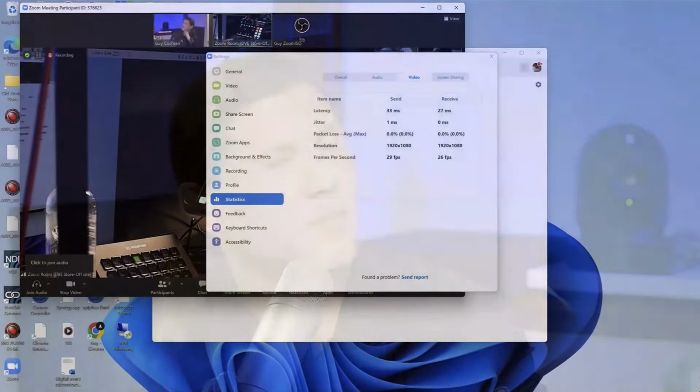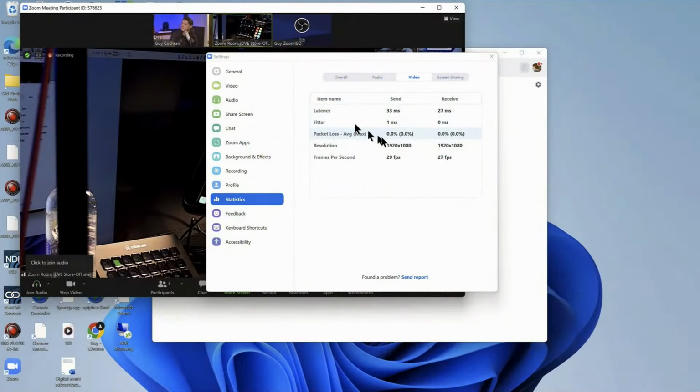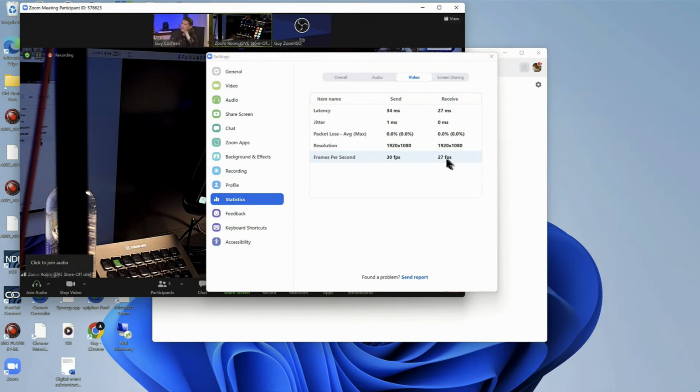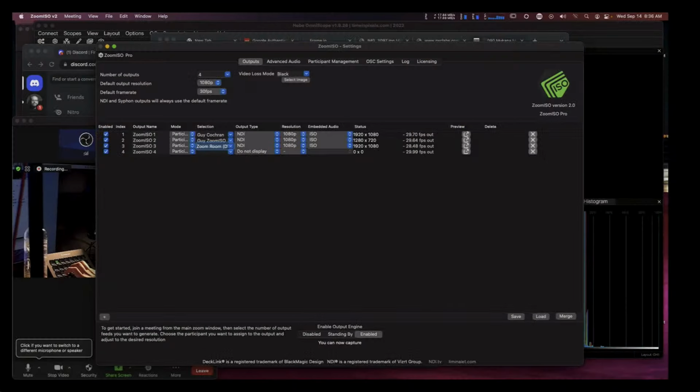Go ahead, Guy. Yeah, what I'm seeing, if I flop over to a mock meeting I just made up, I'm sending 30. It's bouncing around on a receive at 25 to 30, like Peter said. Then if I jump over to my Mac Mini running ZoomIso, you actually set the default frame rate, and it goes up to 30. I just did this in real time. So outputting NDI, if I say 29.97, it sends 29.97.